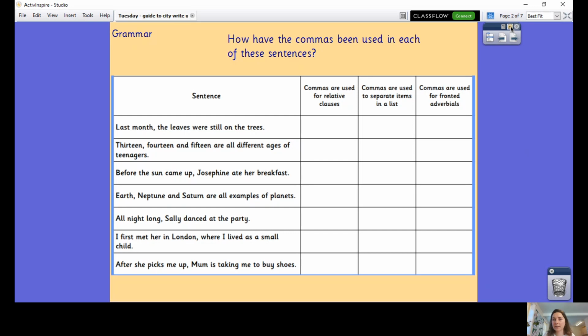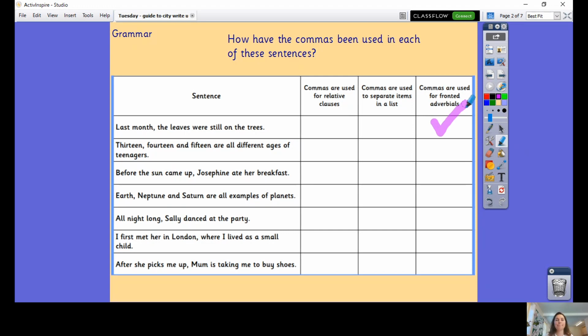Okay, so our first one is, of course, let me do it in my highlighter. Last month is a fronted adverbial. Okay, it's got that comma after it. Our second one, commas in a list. Then we've got another fronted adverbial. More commas in a list. Another fronted adverbial here. A relative clause here, because note the relative pronoun, where, and then one more fronted adverbial.